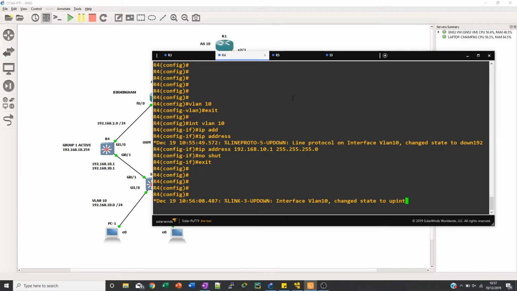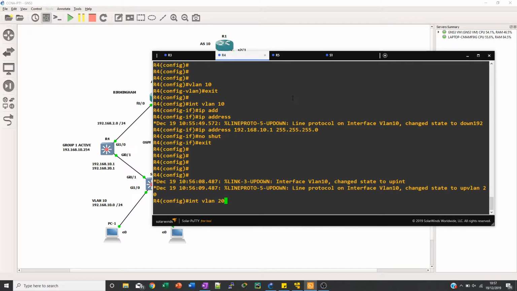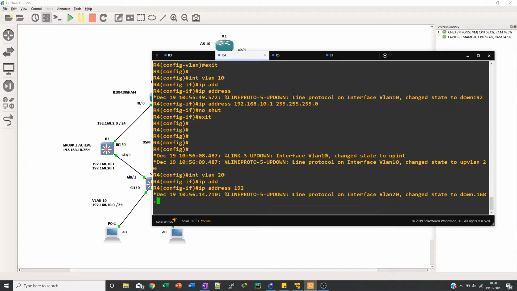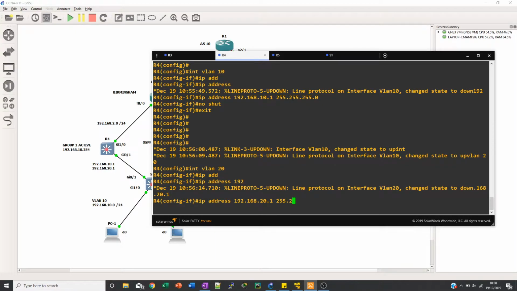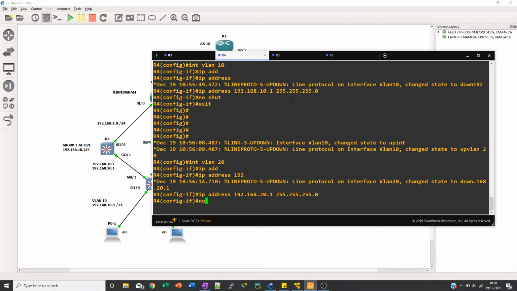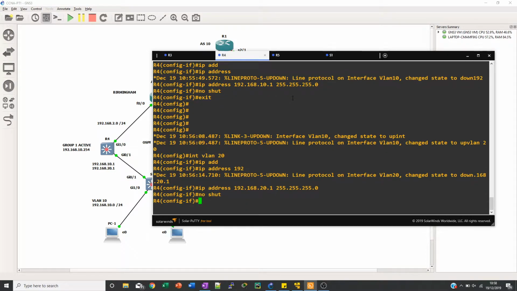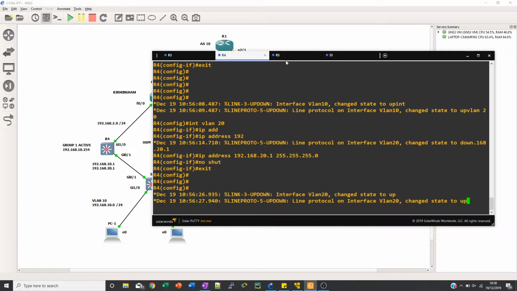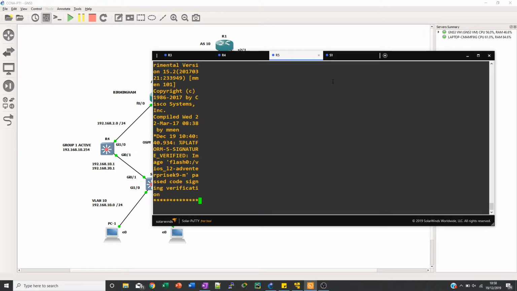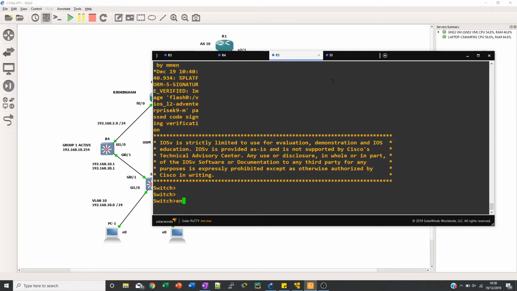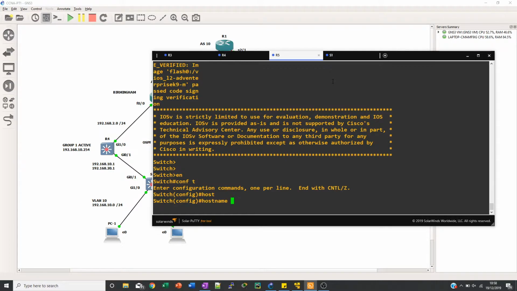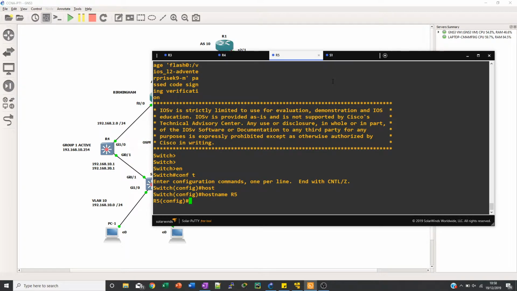And we'll go interface VLAN 20, IP address, and this is 192.168.20.1, I believe, and then it's /24 also, and we'll just no shut it there. There we go, that's all good. And then our router 5, no configuration on this switch either, or router, layer 3 switch, hostname R5.